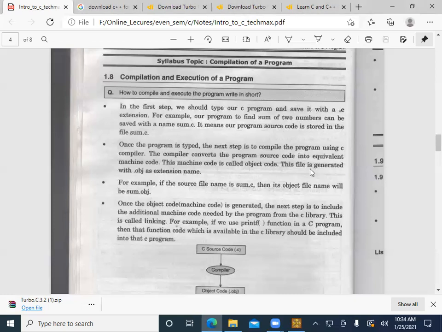So using Alt plus F9, the program gets compiled. The compiler converts the program source code into machine code. So what is the use of compiler? It is used to convert the source code into machine code that we have discussed earlier. This machine code is called object code, and this file is generated with .obj as the extension. So whenever we compile the program, at that time an object file is created with the extension .obj.